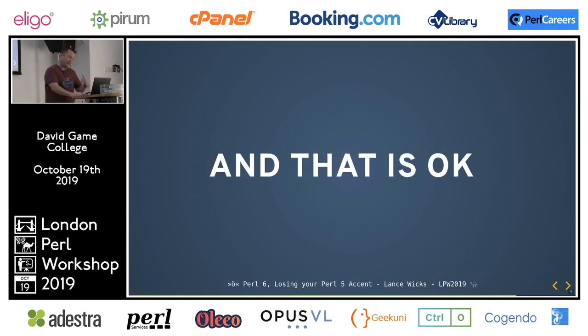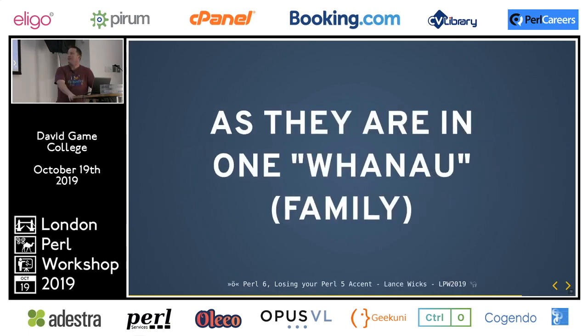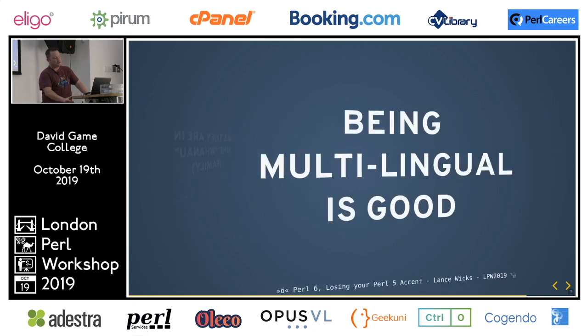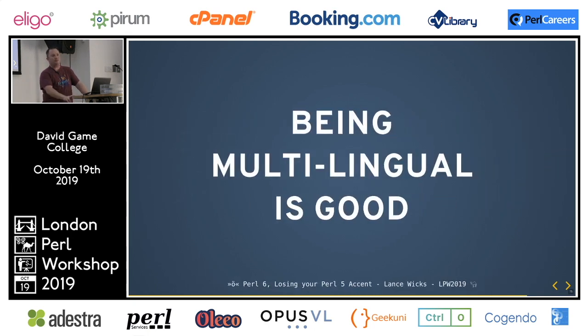Writing this talk was when the Raku renaming was going on, but I decided in the end that it's fine, because they're all in the same whānau, which just means family. And I also thought being multilingual is really good. Like, being multilingual is cool. And in Perl, being multilingual is really easy.